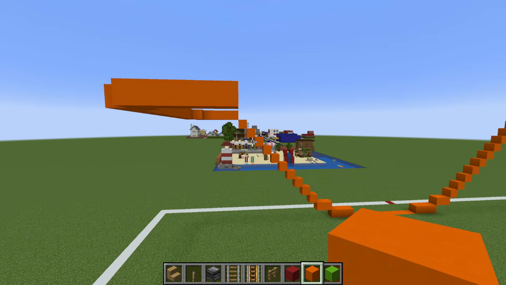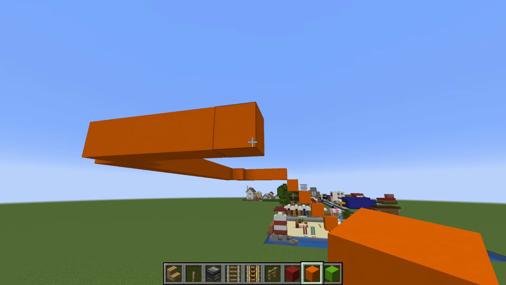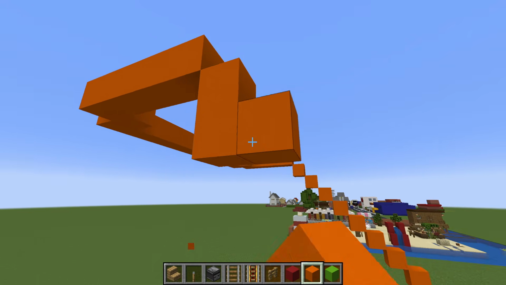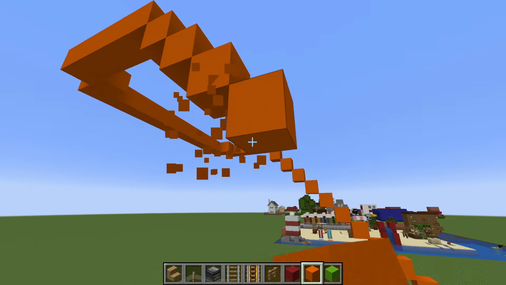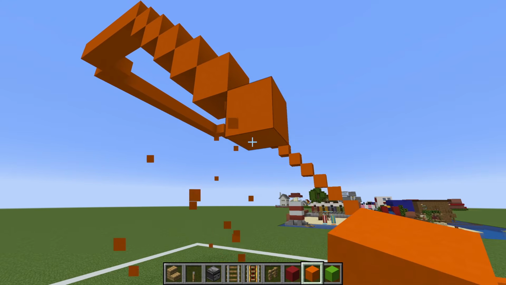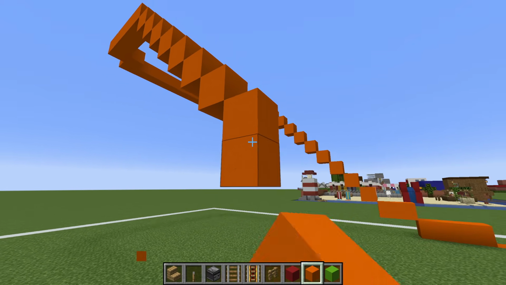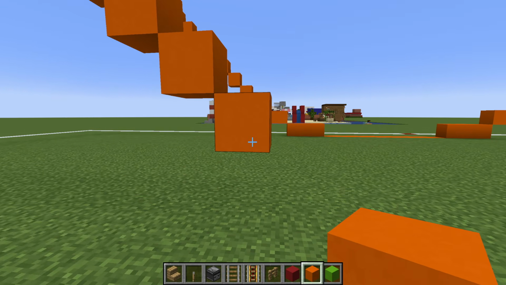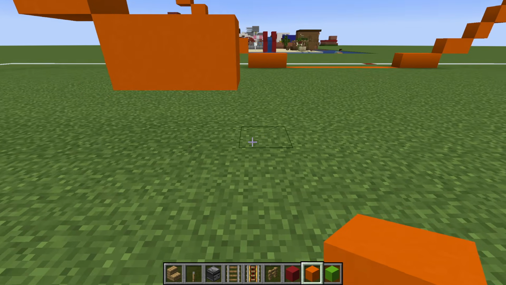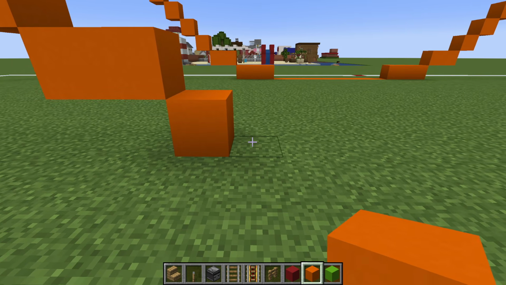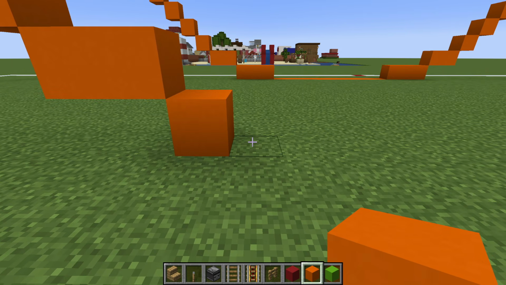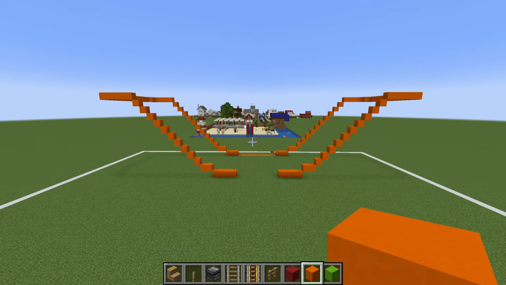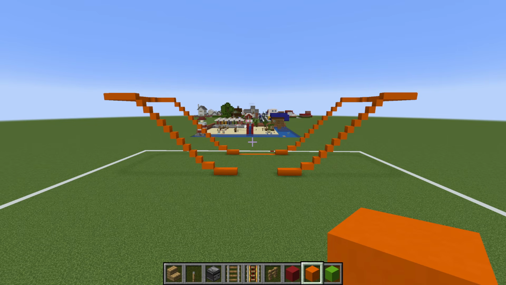We then want to create a similar slope as we have on the opposite side. So we want to place 11 orange concretes extending down and to the right. We then want to extend to the right by 1. Join down to the ground diagonally to the right, and then extend to the right by 3. So, we should have a nice symmetrical shape that should look a little something like this.